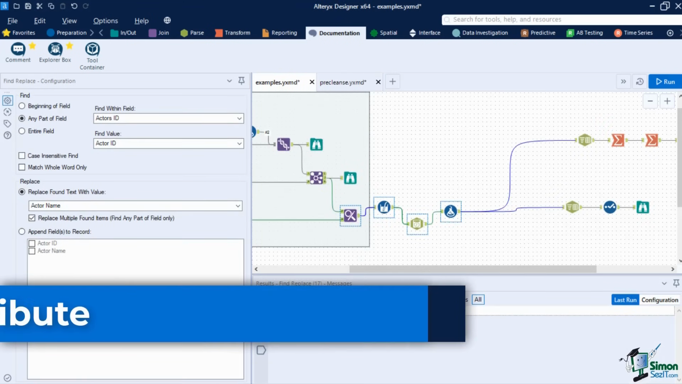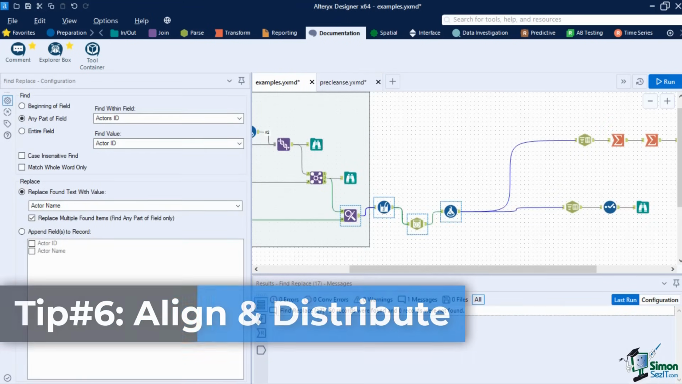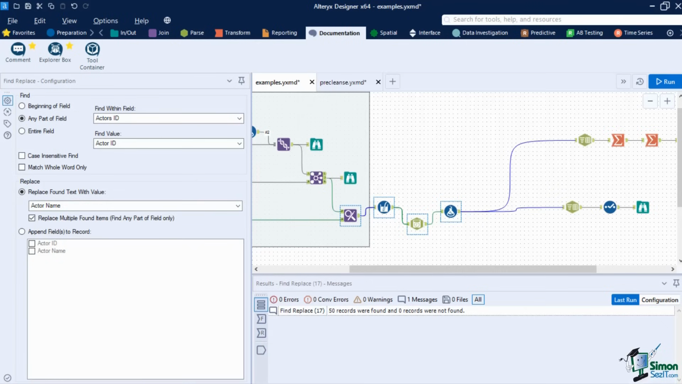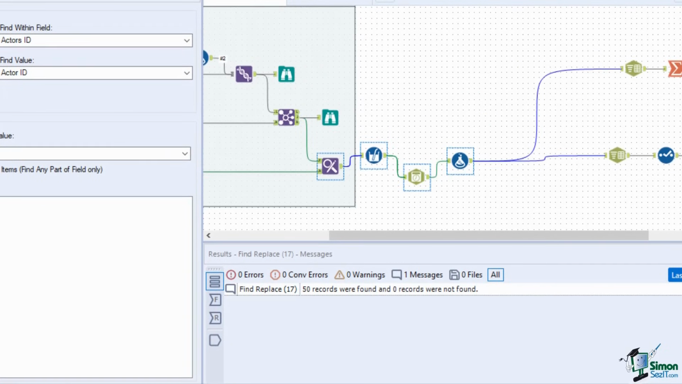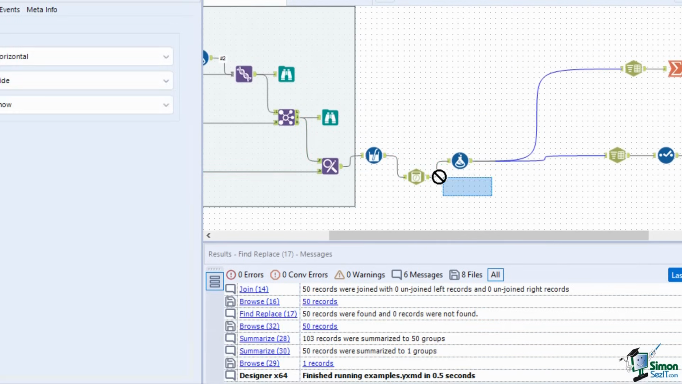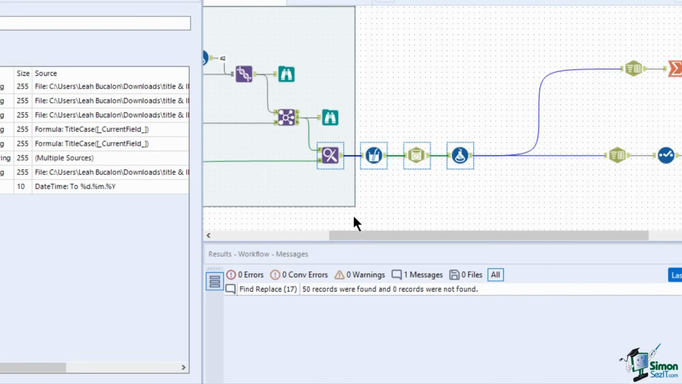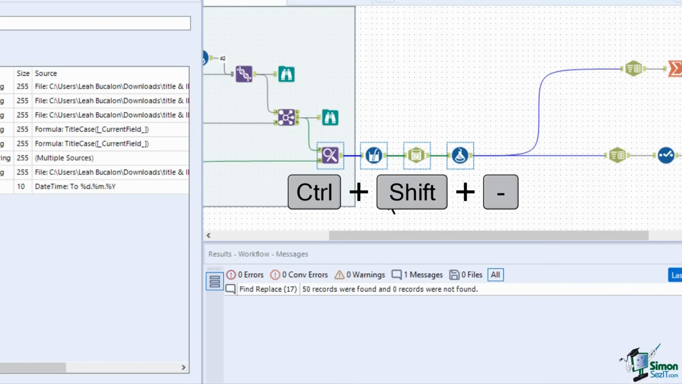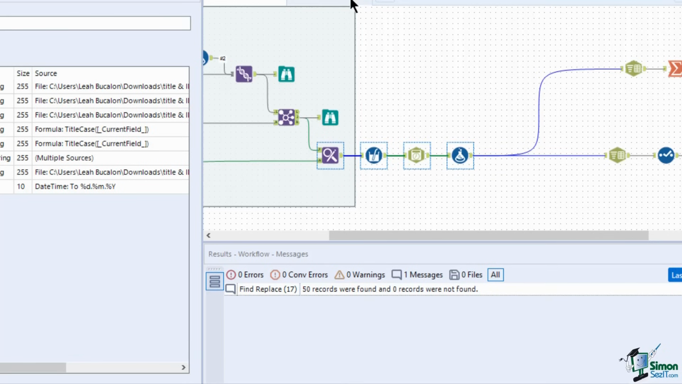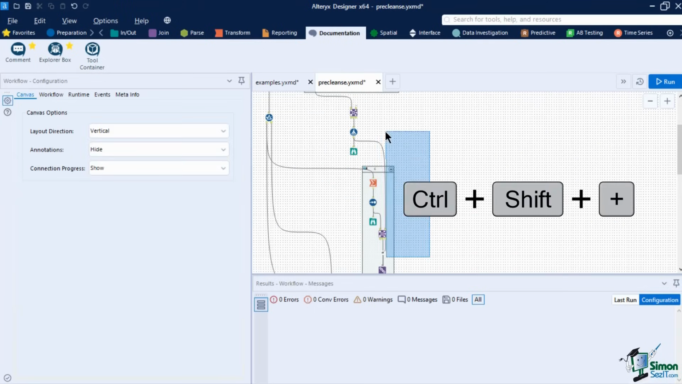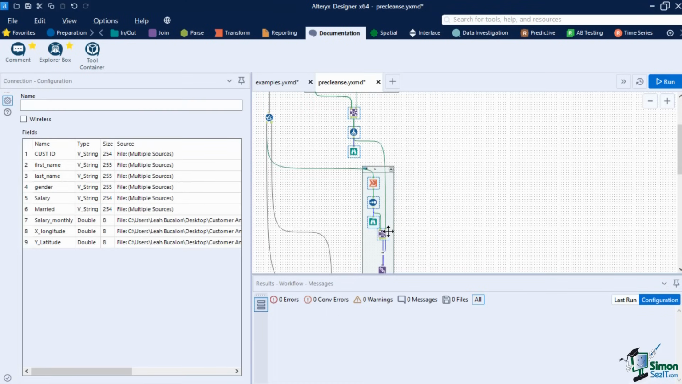Tip number 6. Align and distribute. It can be hard to align your tools at times even when you are using the grid view. Good thing we have an auto-align function in Designer. Just highlight your tools, then right-click and choose either Align Horizontally for horizontal canvas or Align Vertically for vertical canvas orientation. You can do the same by pressing the shortcut keys Control and Shift and dash symbol to align horizontally and Control and Shift and plus symbol to align vertically.